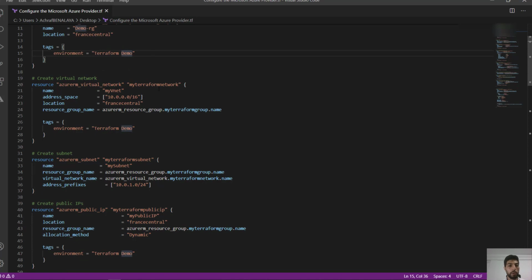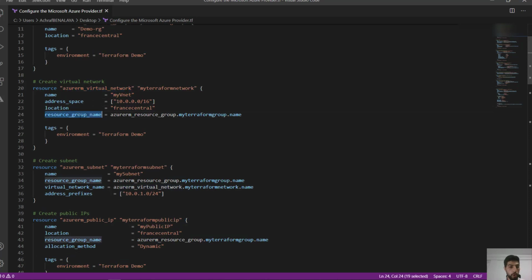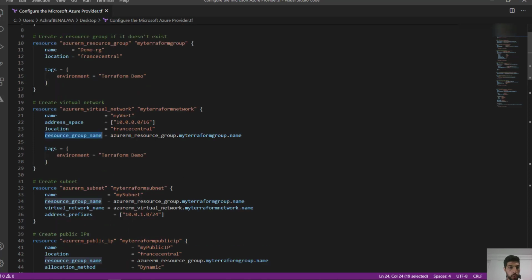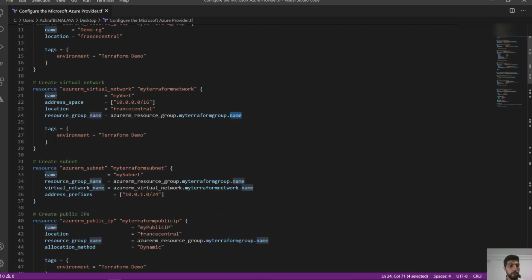Now inside that resource group, we are going to create a virtual network that has an address space like that, and it's in the same location, and we are going to put that Azure virtual network inside that resource group name. To get that resource group name, we are not going to type it, but here we write resource group name equal azurerm_resource_group.my_terraform_group from the definition dot name, which is demo rg, and we are going to tag it too. It's cool to tag your resources, so later you can search by tag.